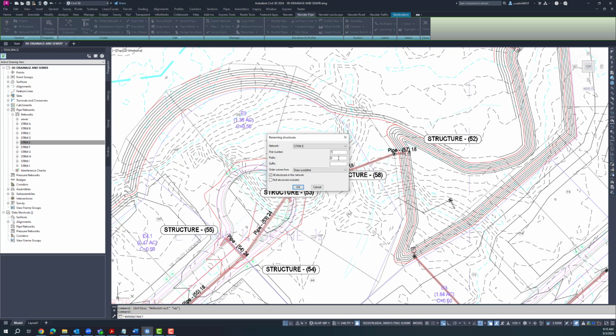I'm going to use our renaming structures module in Naviate Pipe to rename each one of the structures, give it a prefix of what system it's in, and we have the option to come from the alignment, an existing polyline, or to draw your polyline on the fly. We have the option then to rename all the structures in the network or individually. We can also determine whether or not we would like to name null structures as well.